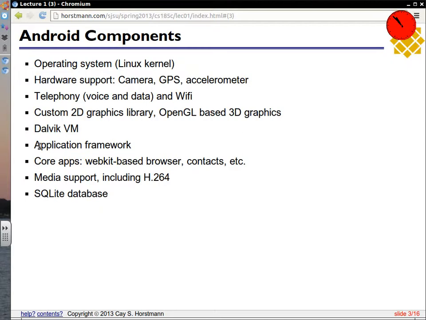So now we can get to the Java part of it. There's a virtual machine that's not a Java virtual machine. I'll talk about that on another slide. It's called the Dalvik VM. And that's, as everyone knows, Dalvik is one of the major cities in the country of Iceland, and that's where the name comes from. I have no idea. One of the developers must have come from there, or his ancestors.